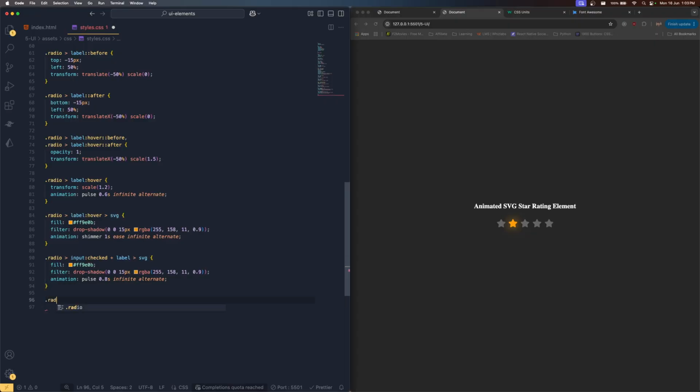Right? Then .radio input:checked ~ label, use the tilde operator, label > svg, open it. Along with this, I'm going to copy this one more time and paste it, but this time it's going to be this alone. Remove this label + label > svg. So basically this keeps the star lit up when it's selected. That's the particular purpose we are using it for.